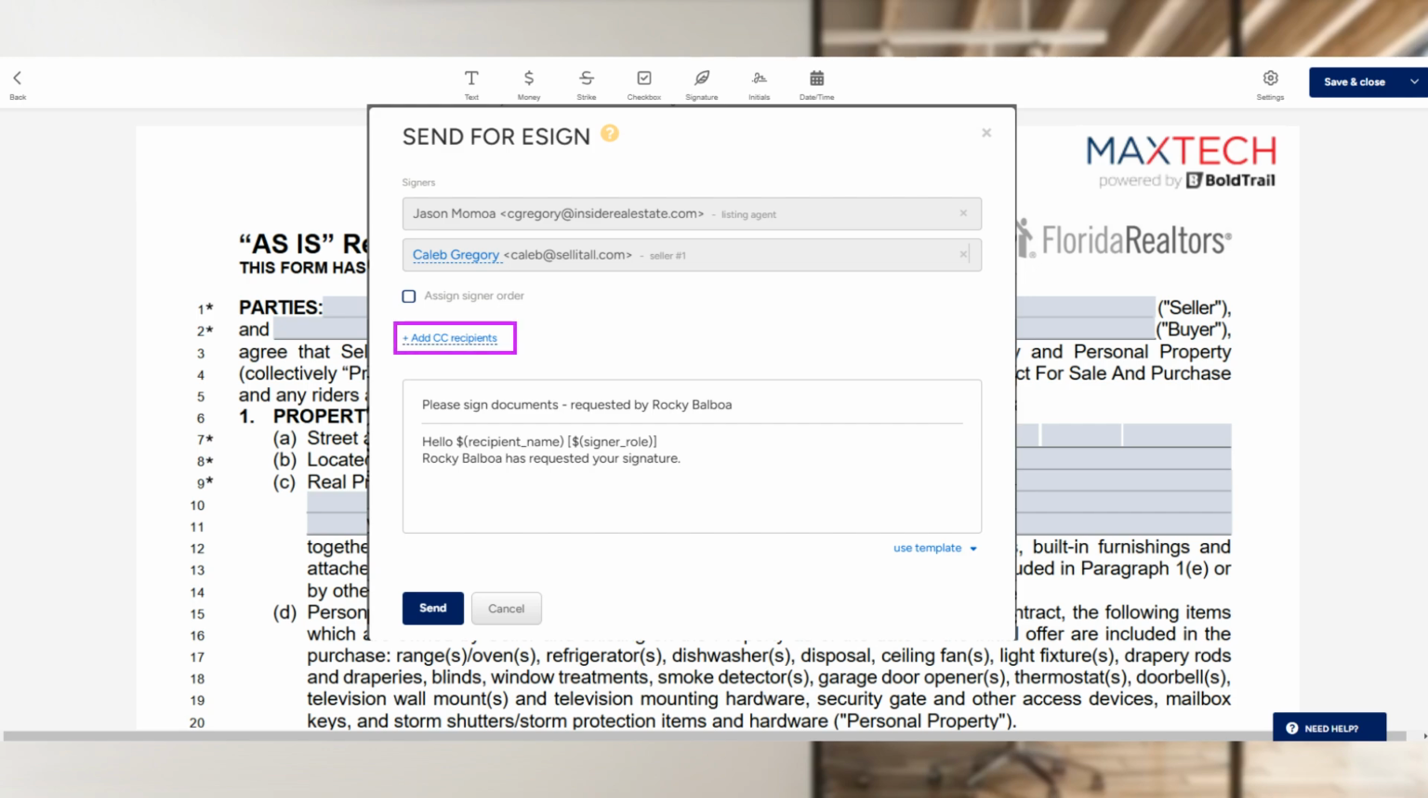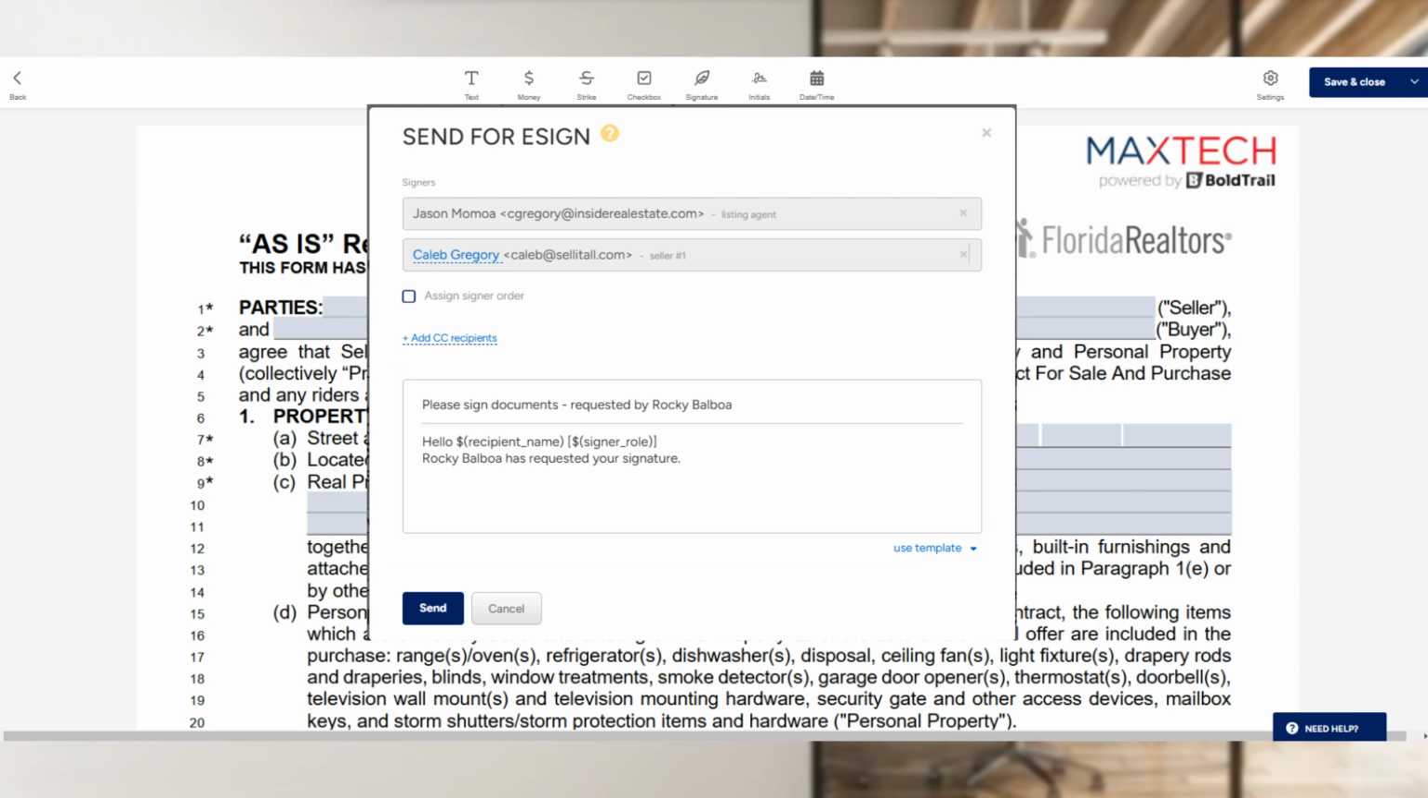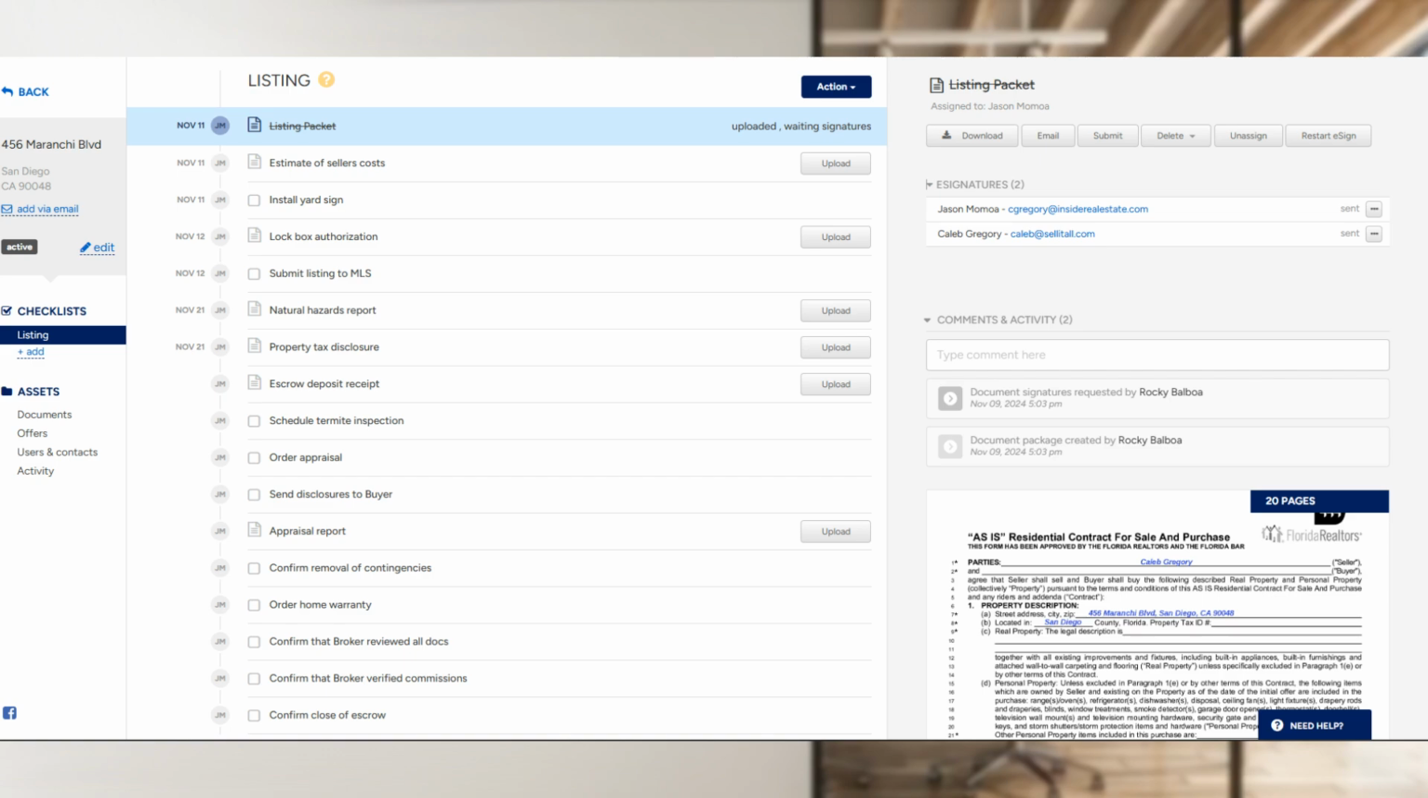A CC recipient will receive a copy of these documents after they have been fully executed. Any signers on these forms will automatically receive a fully executed copy as well, so there's no need to CC any signers. I can also customize both the email subject and body here. Lastly, I will press the Send button to send these forms for e-signature. We can now see my task has a strike-through, and to the right, a status showing that we are waiting for signers to execute the document.